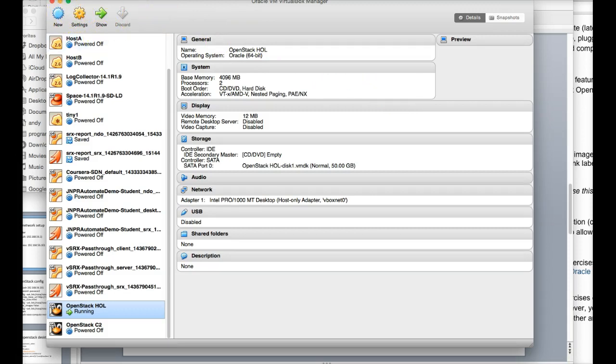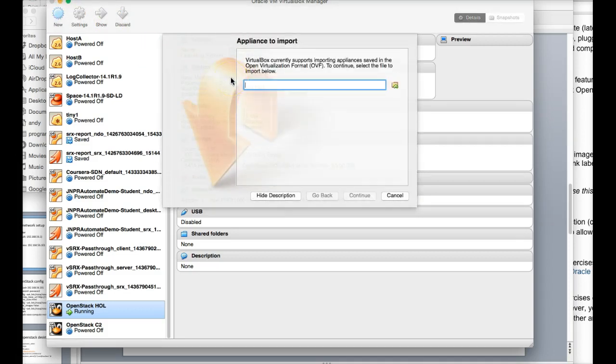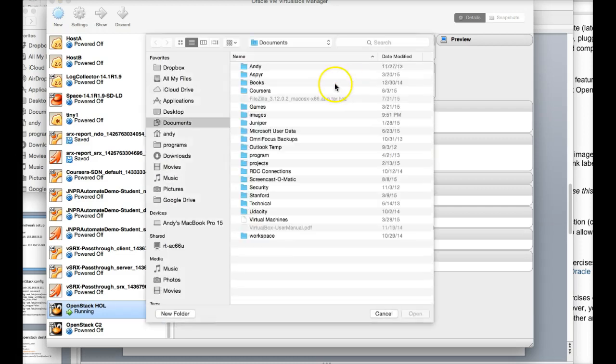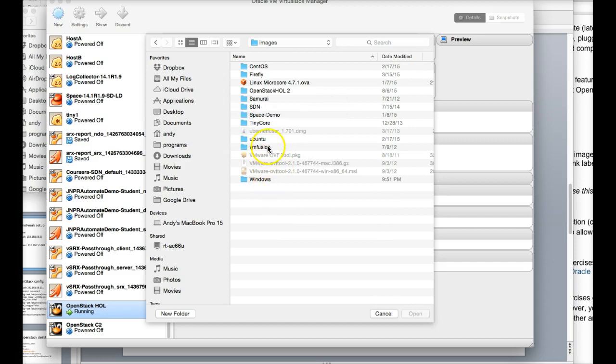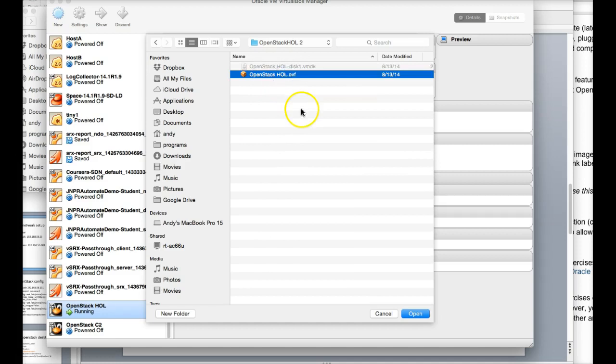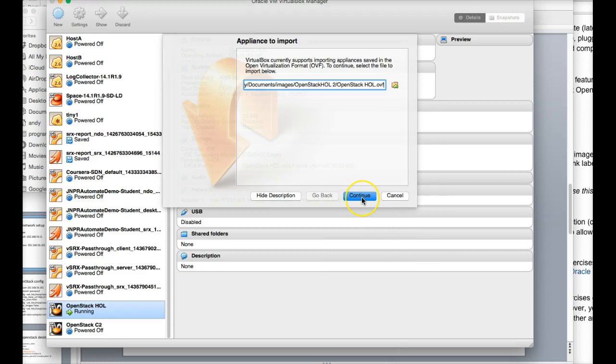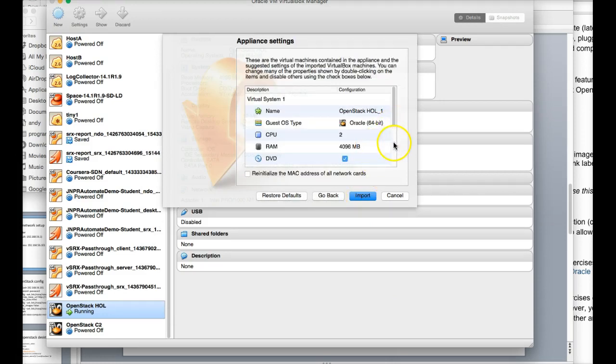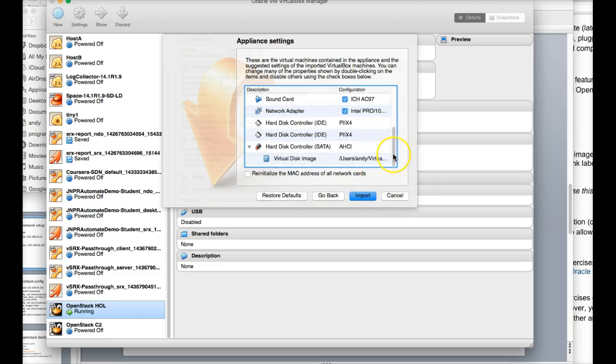So what you're going to do is go to import appliances, go to the image you downloaded, and you can see this one is highlighted. You can just open it and continue. You go through these steps to import it. Basically it will assign 2 virtual CPUs and 4 GB of RAM.